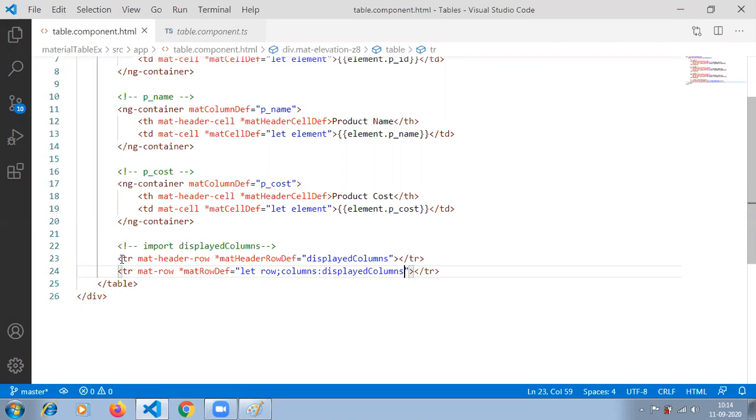Line number 23 is importing displayed columns. Line number 24 is giving the orders to whom? Material cell definition to iterate the data source, and to display the data on where? Columns. Where are those columns? Displayed columns. That's it here. A little bit tough, not easy also. But after the class, you need to watch the video once again. You need to practice today itself.